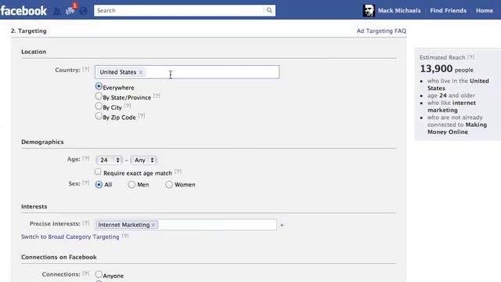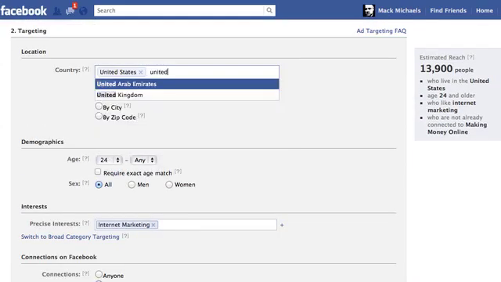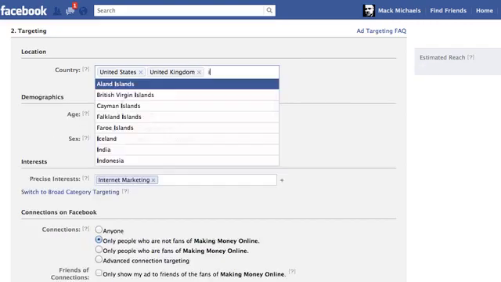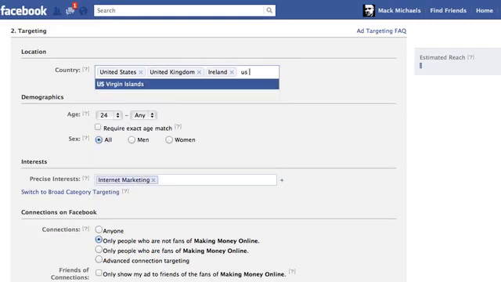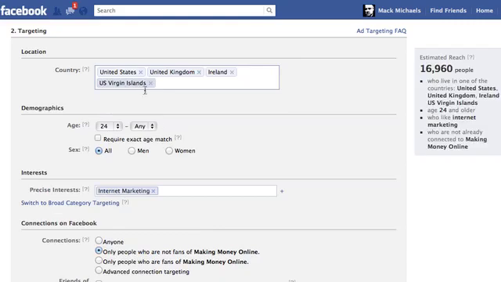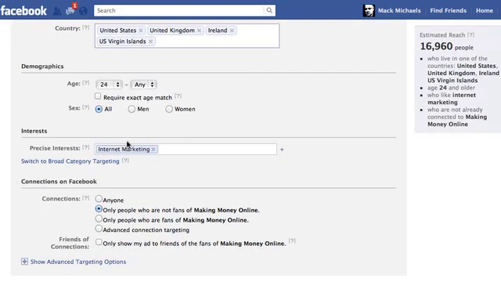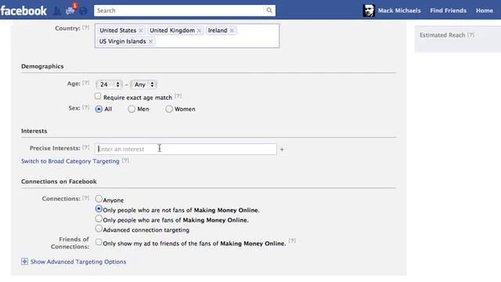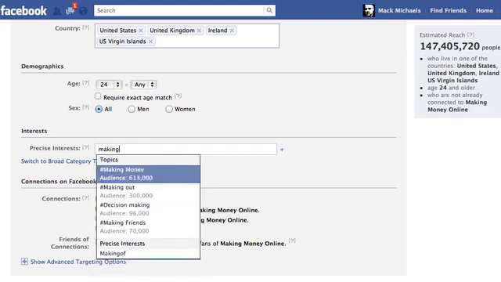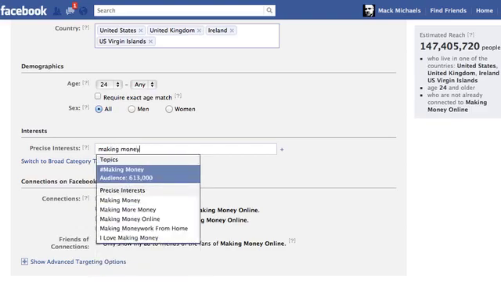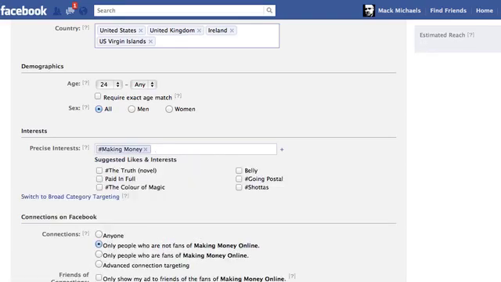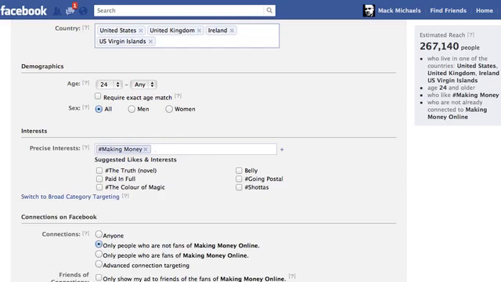Then you could put in United States, United Kingdom, Ireland, U.S. Virgin Islands, and so forth. 24 to any, sex all, precise interest, since it's about making money online. You could target people that are talking about making money. You can target, but notice the estimated reach is 267,000 people. If you're doing CPM, you're going to burn through money really quick.